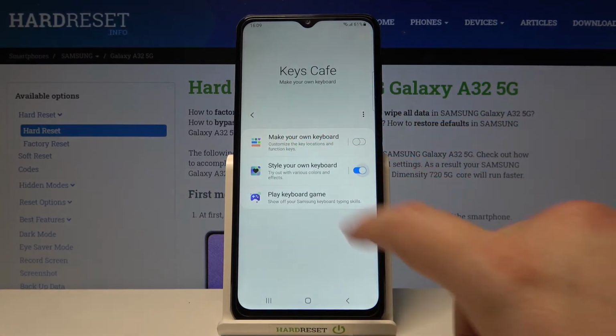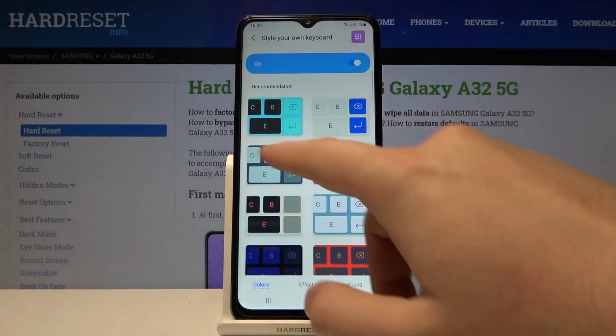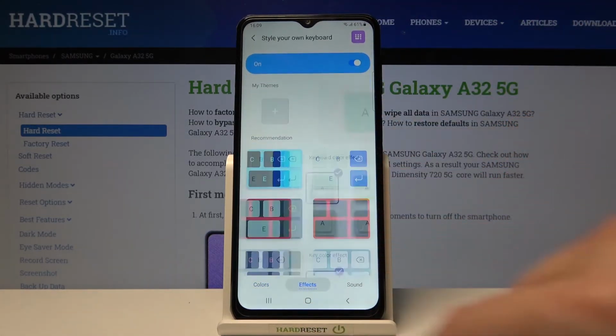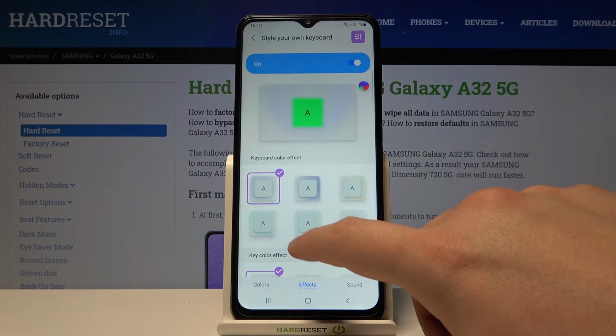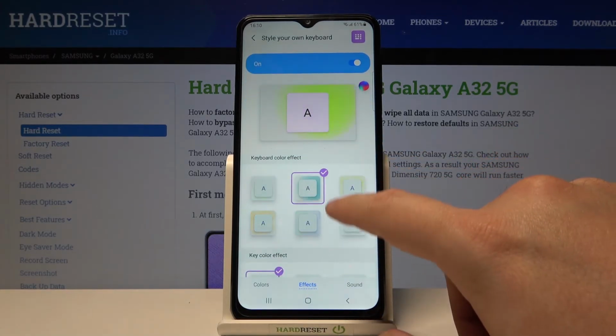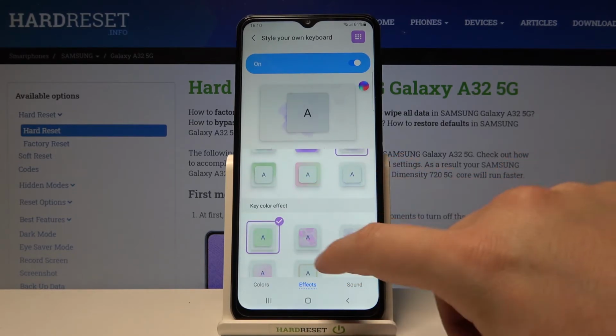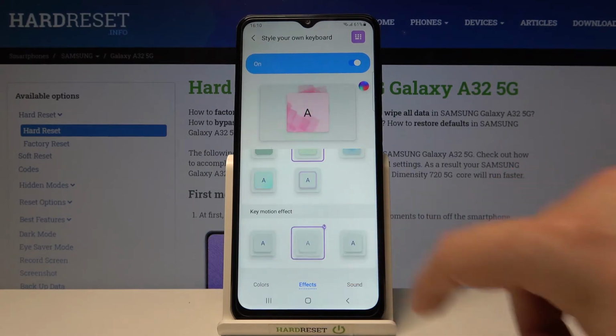Tap on the switcher, then click to style our own keyboard. Here we got recommended effects, but I'm going here to customize my own. And here we got the preview of how it changes when you pick one of them. I'll take probably this one, and this one.